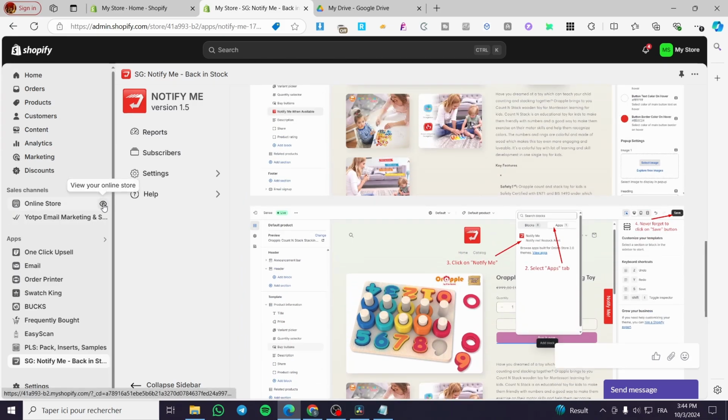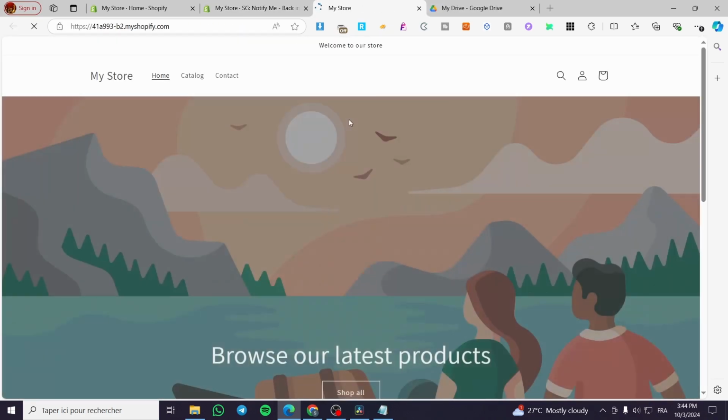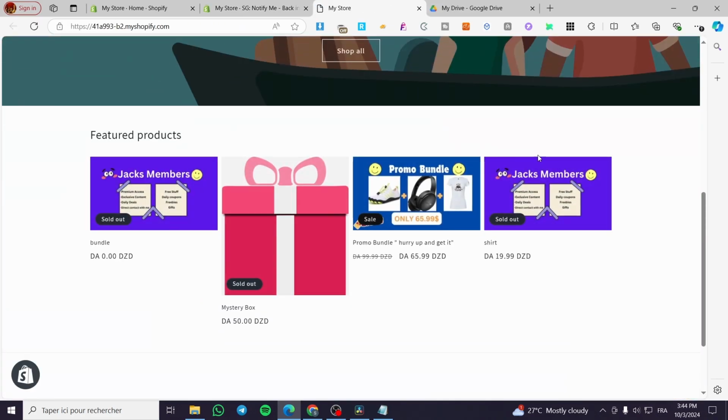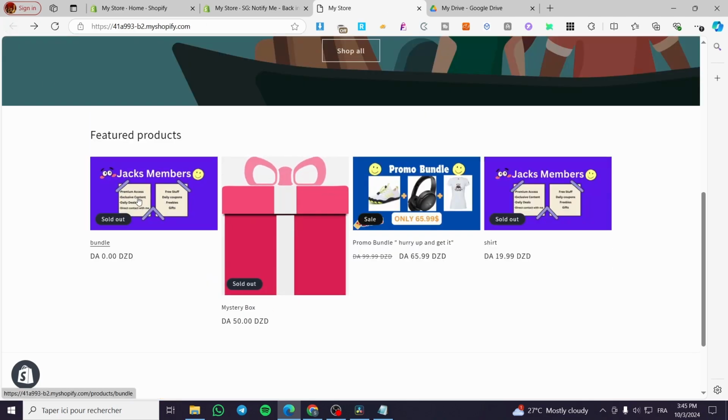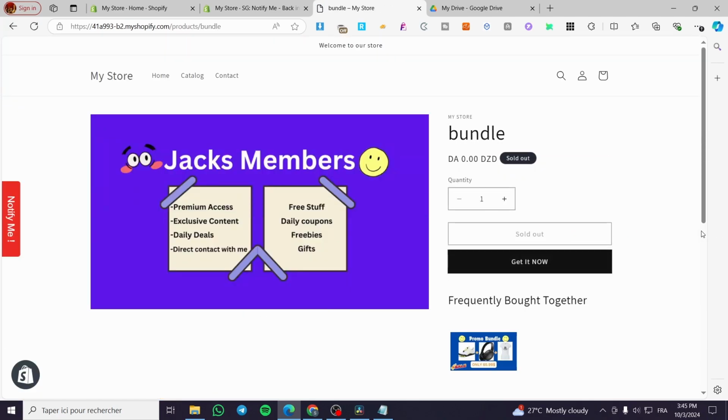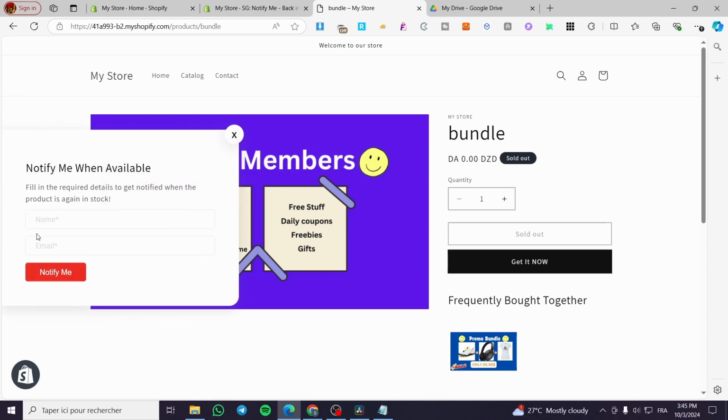So now we are going to click on the online store within the eye button, and we are going to see our store. So let's see here for the sale menus or sale product, it will not show right there, or we are not going to see the Notify me button. But we're going to click on another one, and as you can see, this item is sold out, but we have the Notify me button. You can go ahead and put your name, email, and then click on Notify me.